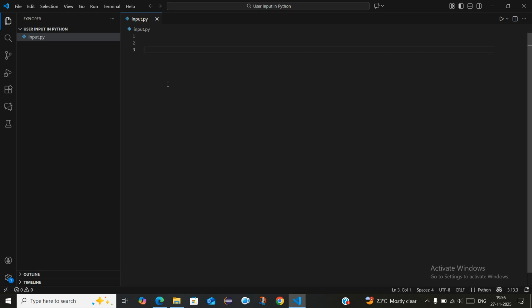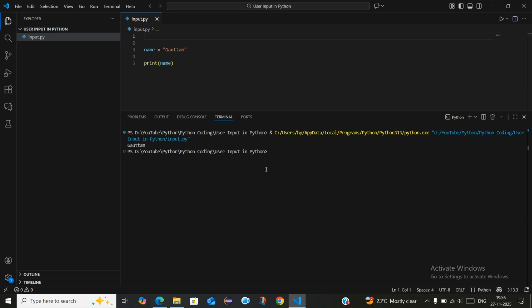Suppose this is a name variable and I am typing the name as Gautam, and just print this name. Print name, and run the program. This is the run symbol. You can see the output is Gautam, right?